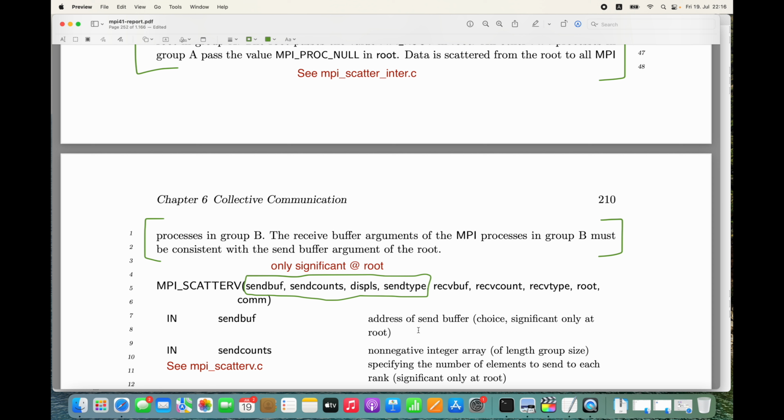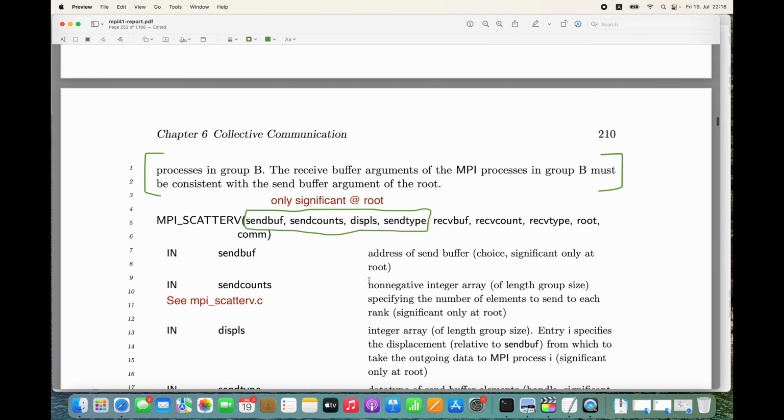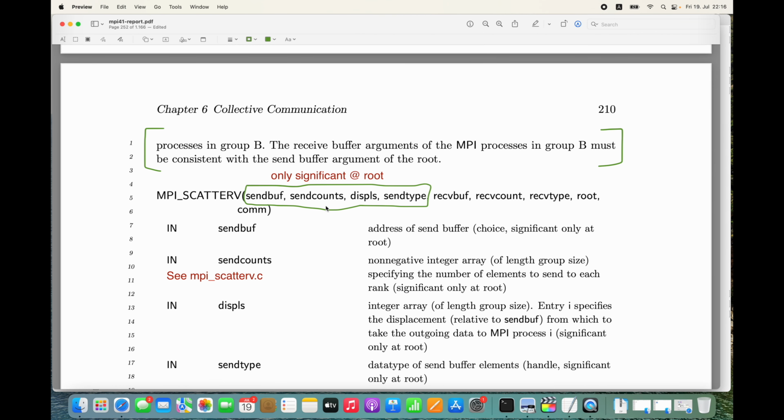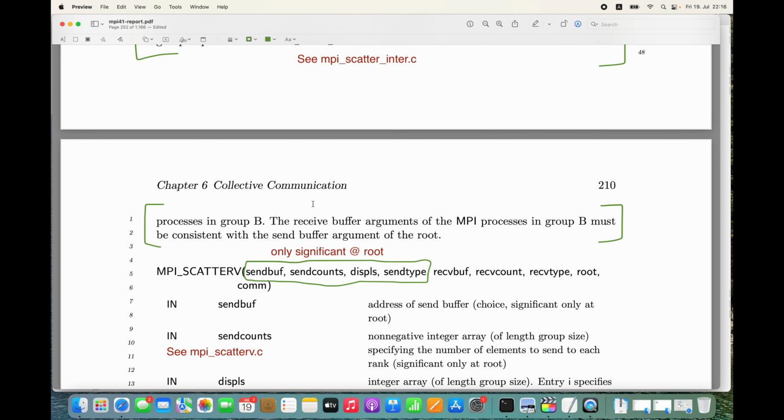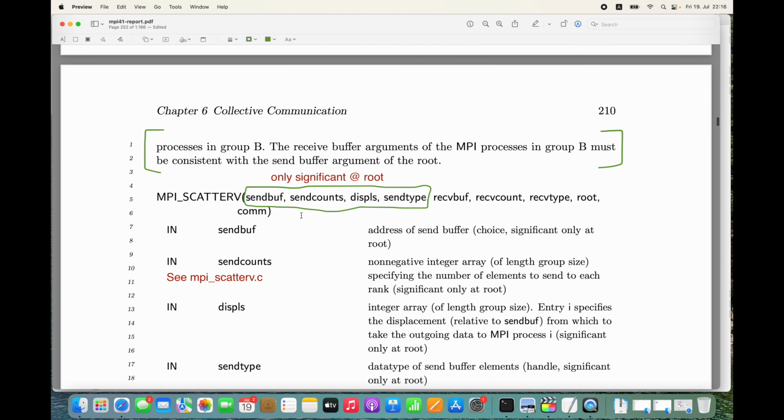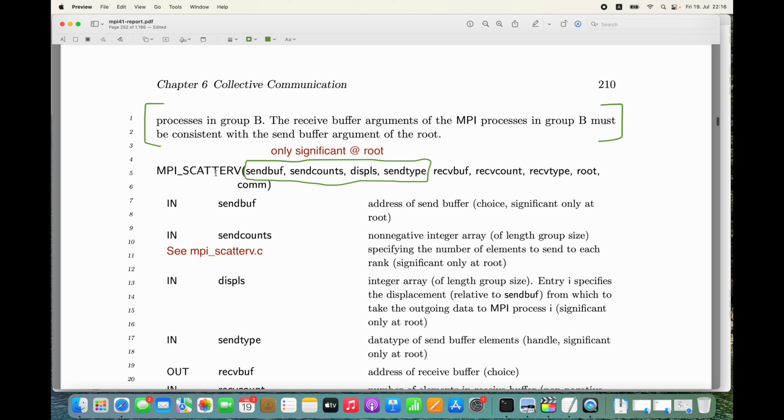Welcome back again. This is going to be part number 4 of collective communications in MPI. So we're going to continue from where we left off. We already talked about scatter in both intra and inter communicator scenarios. Now we're going to go with MPI scatter V.